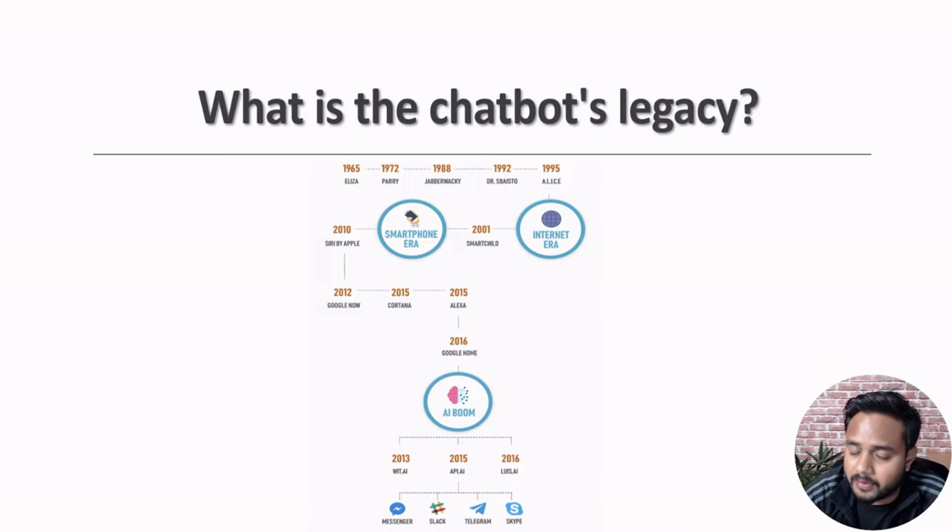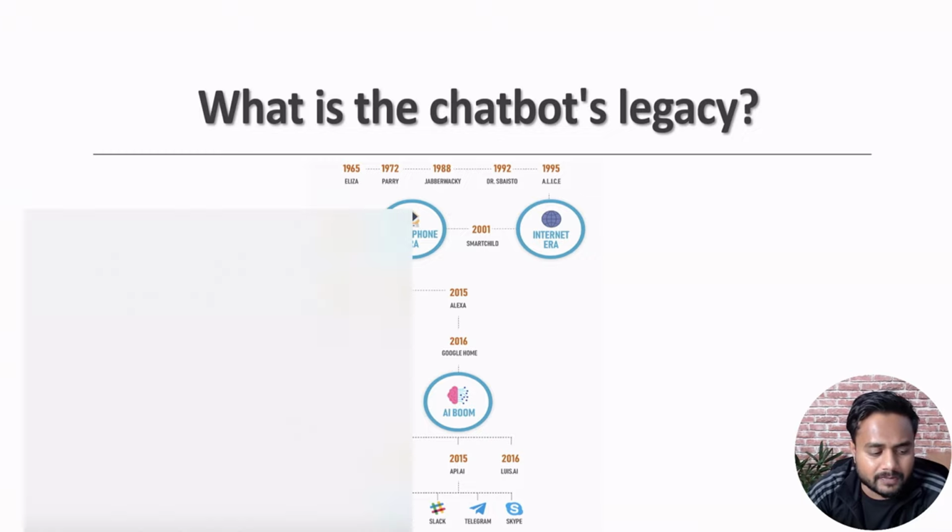And then the smartphone era came, and from here the chatbot definition was something else. In 2010, Siri was there. Siri is an Apple product, right? In 2012, Google Assistant was there. In 2015, Cortana was there. Cortana is actually a product of Microsoft, and you can see this Cortana in your Windows system, near the search bar. Whenever you click on the search bar, near it you can see Cortana.